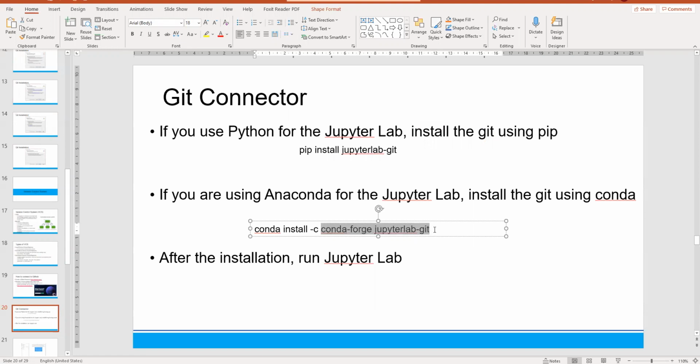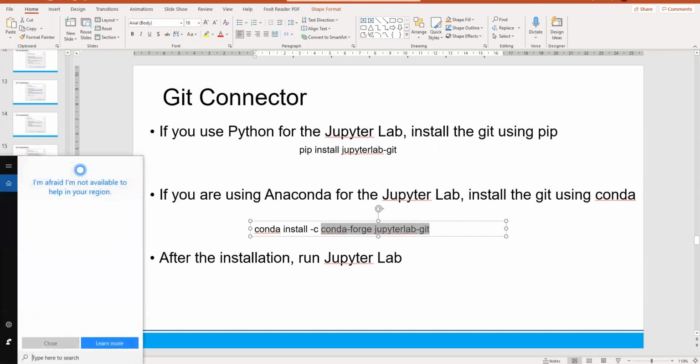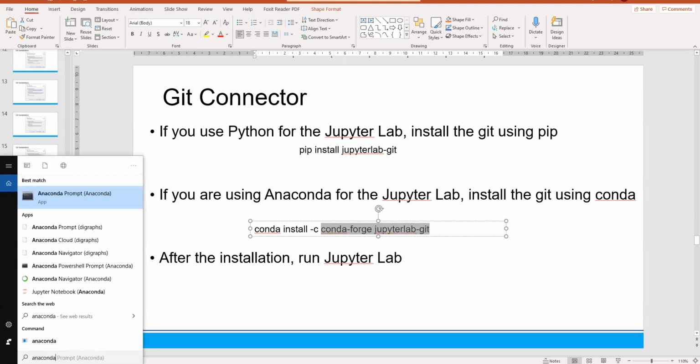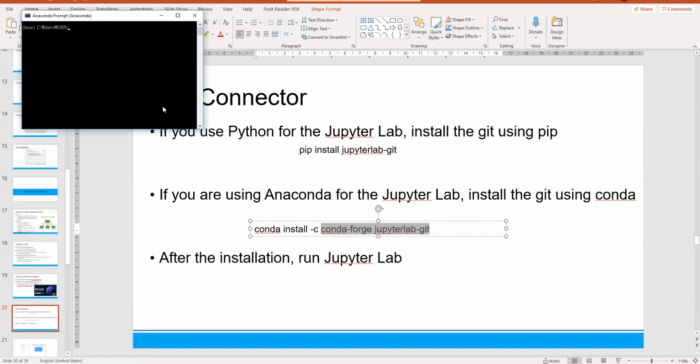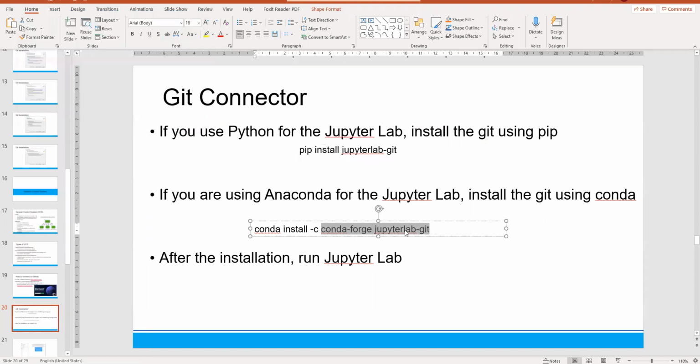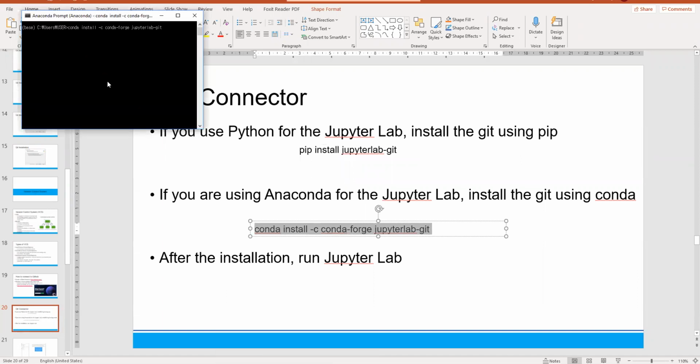So please check what is the executor of your JupyterLab. For example, in my case, I use Anaconda. So I'm going to use the Anaconda Prompt, and then I can just copy and paste this command and do the installation of the JupyterLab Git extension. I think on my computer it has been installed, so everything is already in place.